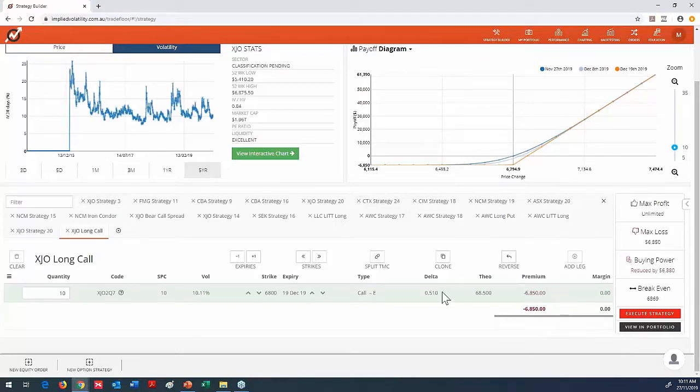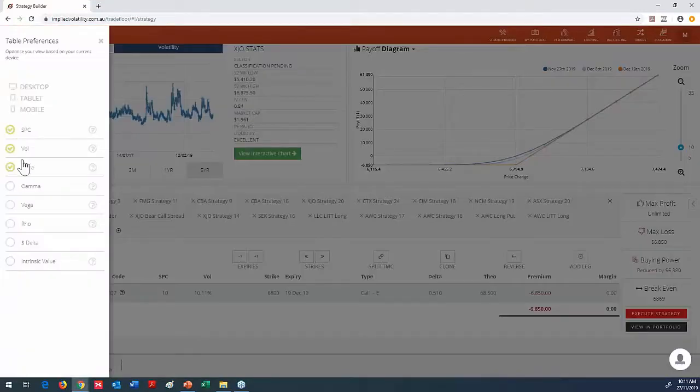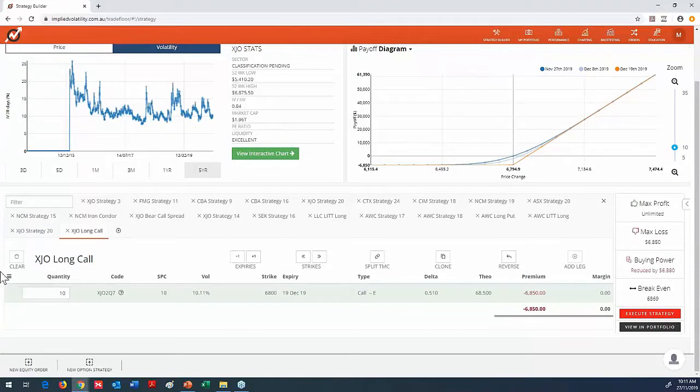If you are looking for more details to see on this screen, you can click the 3 lines on the left here, and there are a few more of the Greeks available through here, but I'll leave that up to you. That's just to the far left of this part of the screen, the lower left. When we're ready to place a trade, we'll have a look at our maximum profit, our maximum loss, our buying power, and our break-even point. And if everything looks good, we can click on this big red Execute Strategy button.